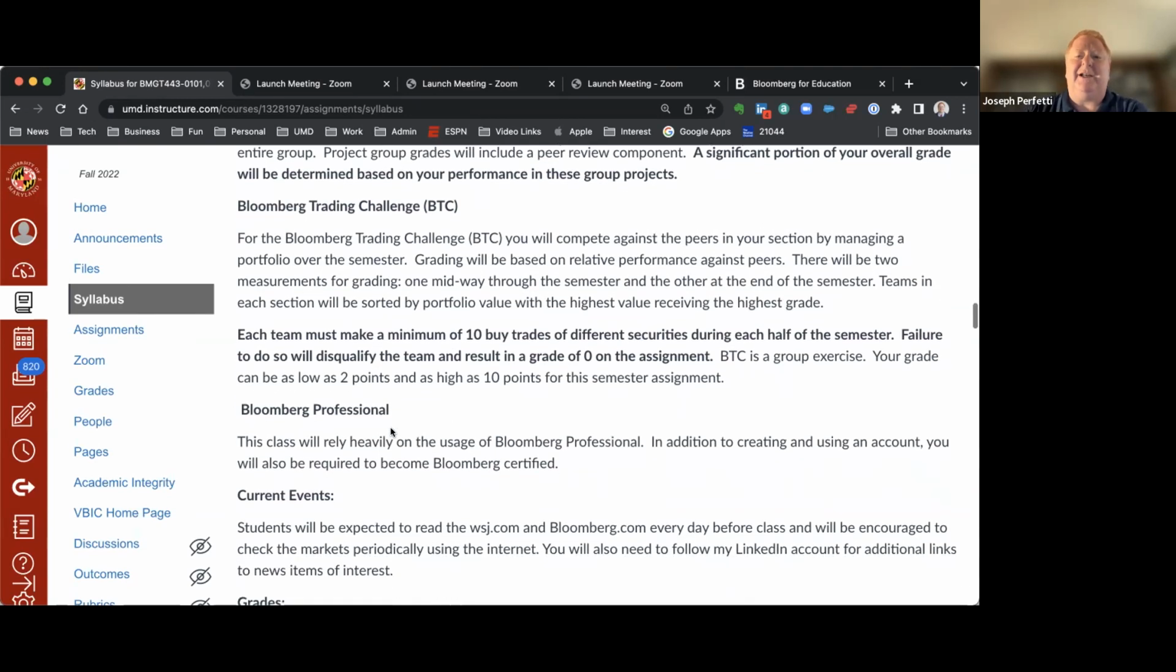So the Bloomberg Trading Challenge is something that they do across universities. Basically, you're given $1 million and you'll trade real world in the terminal, just like a trader would. You're just trading with fictitious dollars instead of real dollars, but it's the same trading platform used in the real world. And basically you're going to trade equities, and you're going to be competitively graded in this class against your teammates, so that the team with the best portfolio performance gets the best grade.